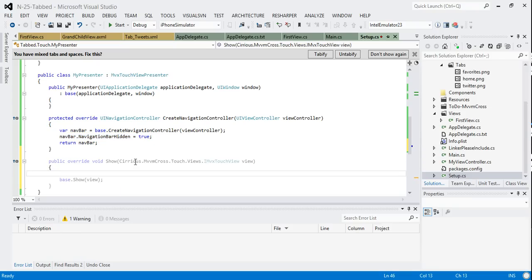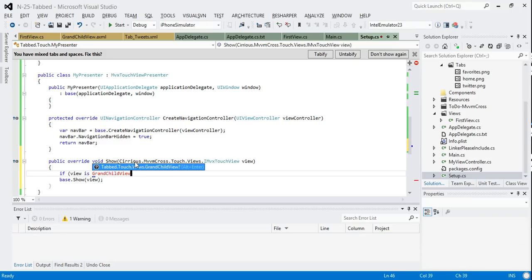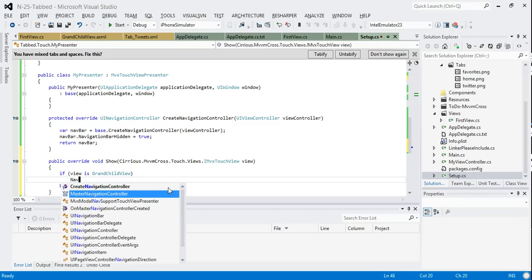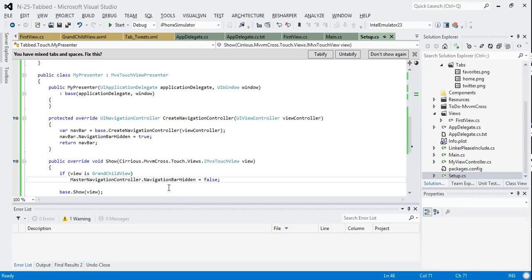Let's just do that quickly. If view is grandchild, ooh, this is gonna be an interesting one. Grandchild view. Yeah, so if the view is the grandchild view, then what you could do is you could have stored the navigation bar, or maybe it's even exposed there. So what you could do is set it here so that you unhide it when that happens.